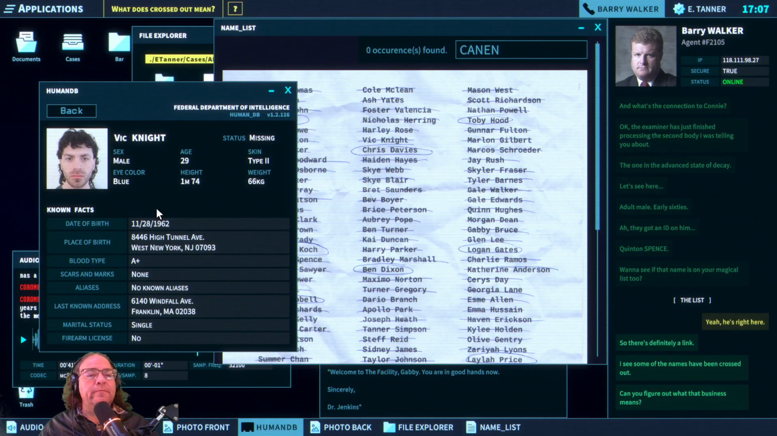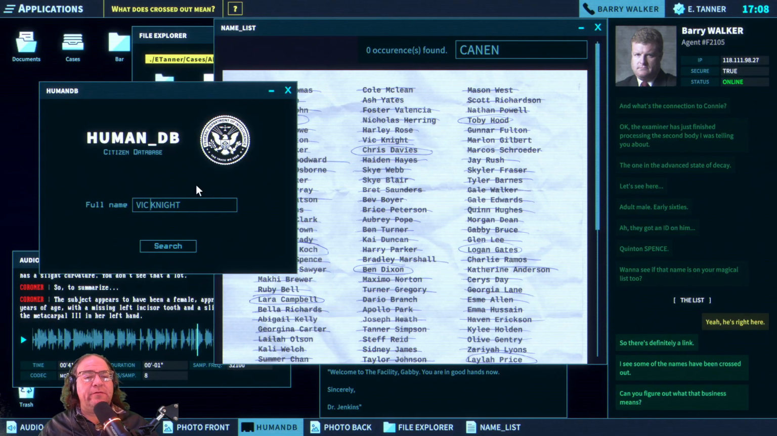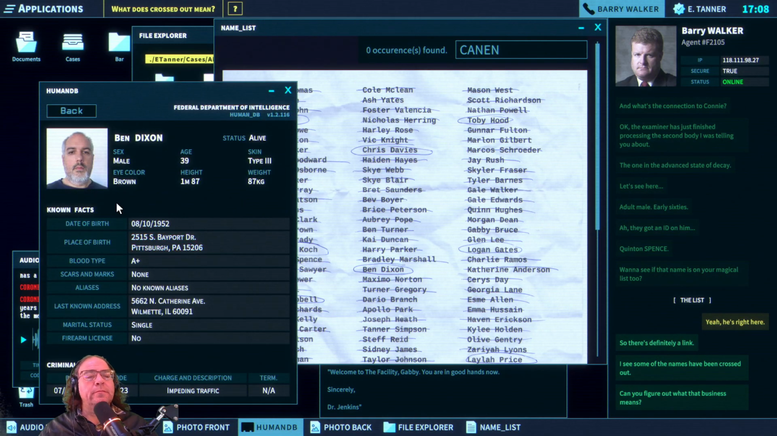Come on, spicy. Missing. West New York, New Jersey? No. Maryland? No. Male. Skin type 2 blue. Let's look up Ben Dixon. See, because he's circled. Let's see if there's a... Alive. He's not missing.